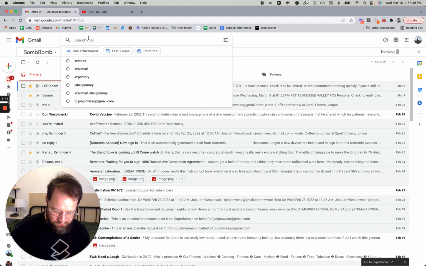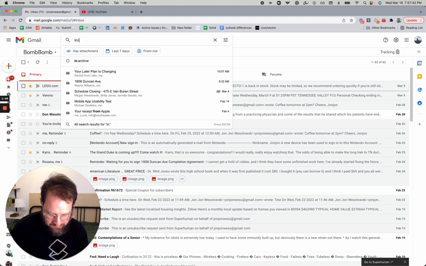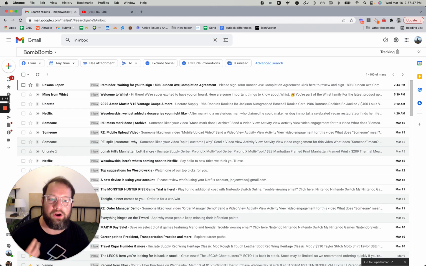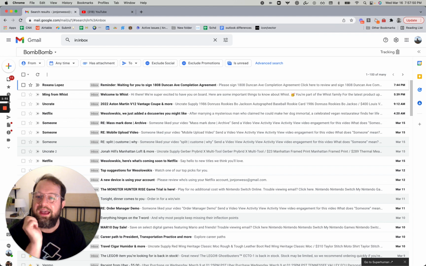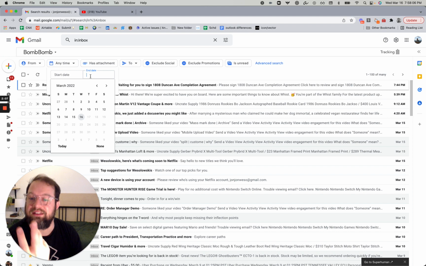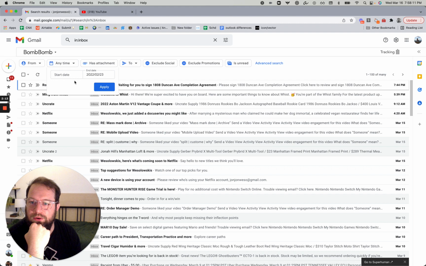So first start a search. Type in inbox. So you're saying in inbox. These are all the emails in your inbox, all the emails that are not archived. There might be thousands of them. And then we want to decide which ones to leave in here. So choose the anytime option. It'll drop down. Do a custom range. The end date is the oldest email you want in your inbox. So I'm going to say February 23rd is the oldest, and there's no start date. So any email older than February 23rd, we want to get rid of. And then hit apply.